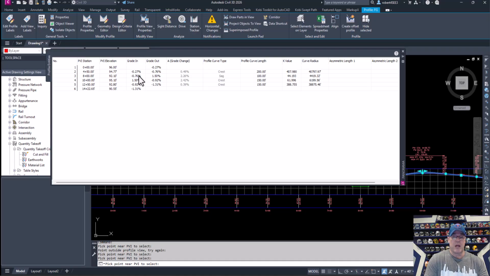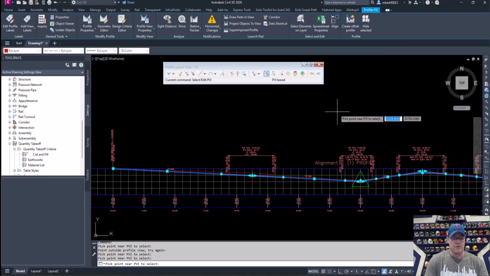Same thing, if I want to change the grade coming into it, I know this elevation is going to hold. It'll change this one. So I'll change this to say 0.5. And now I've set that to 93.85. I'll go ahead and get out of this. And this concludes this short video on editing a finished ground profile.